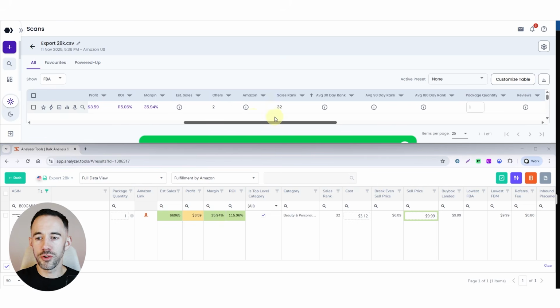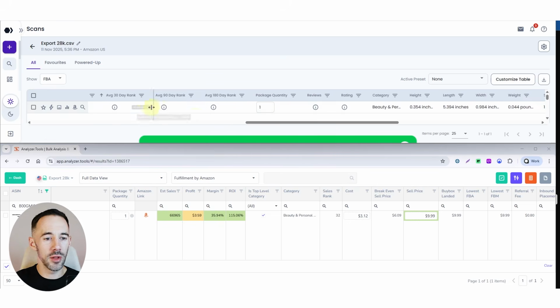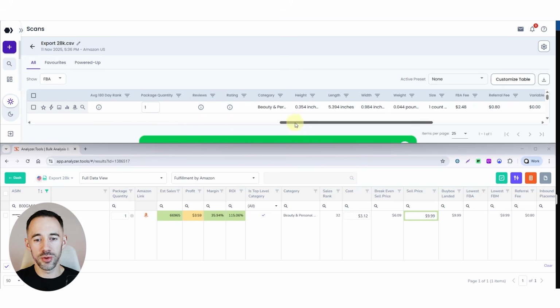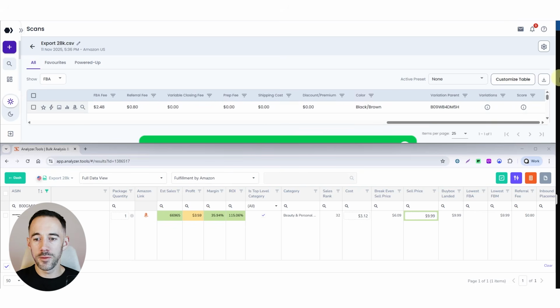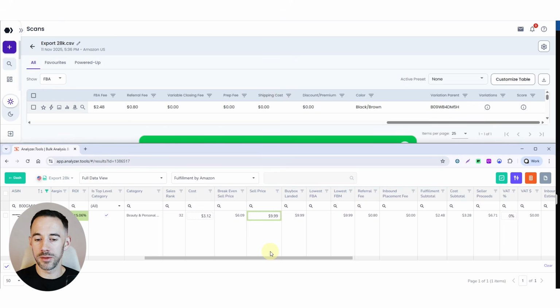Now, let's scroll across again. So what do we have? Again, you've got this average information, which is great. But again, they're all kind of hidden, so it's not particularly relevant. You've got package quantity and then obviously details about the products. And you've got a bit more information here about the product. And again, we can do the same thing on Analyzer.tools.